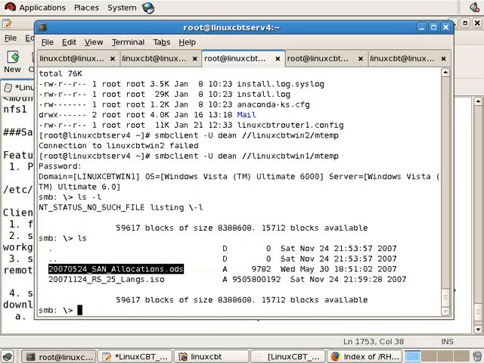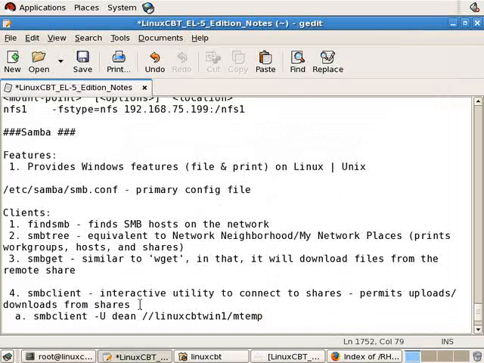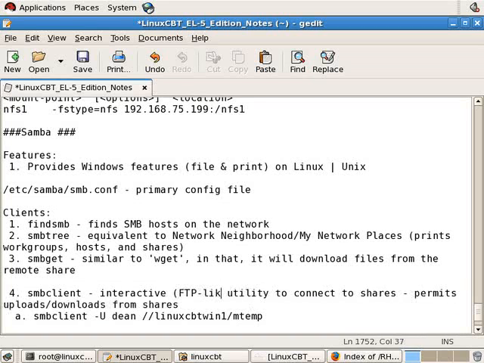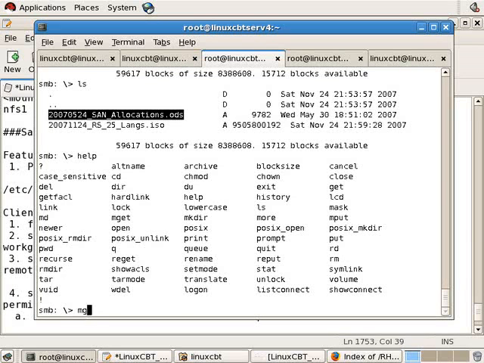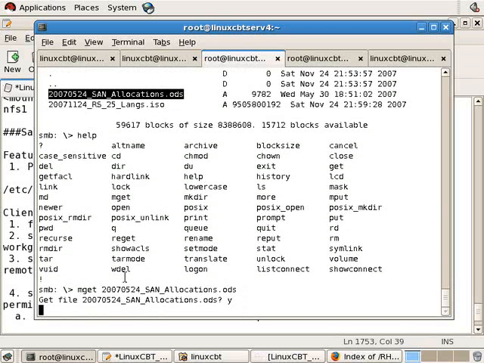Now, within the SMB client interface, if you type help, you'll see that the options are very similar to LFTP as well as FTP. So it's an FTP-like interactive utility to connect to shares, and it permits uploads and downloads from the shares. So let's go ahead and mget, Control-Shift-V, pasting the file, and globbing is supported, by the way. This will download the document to our local directory.